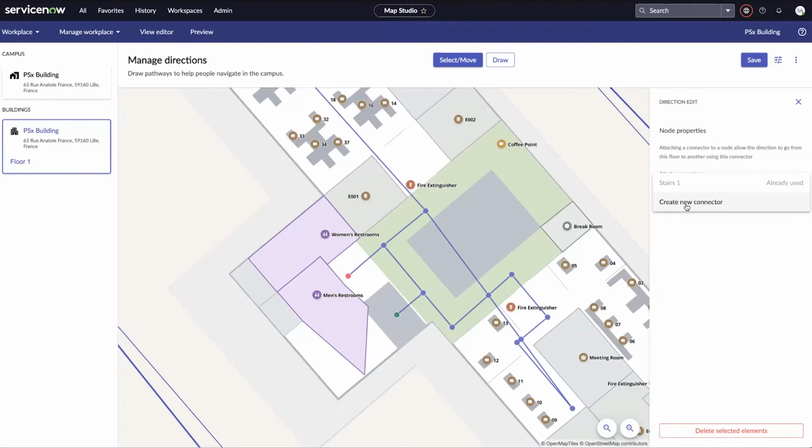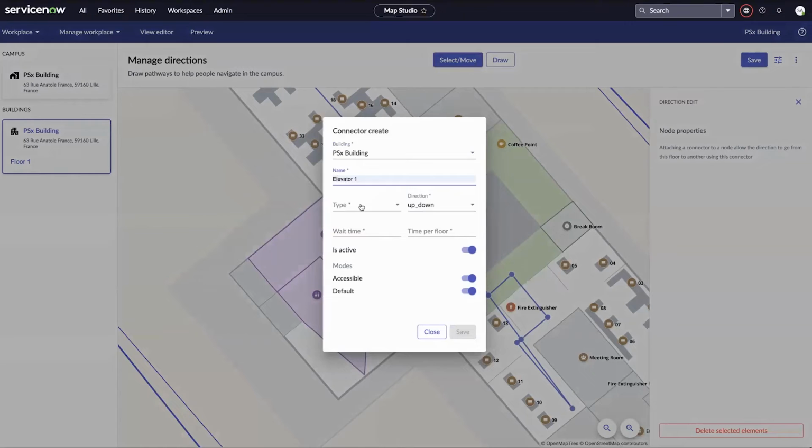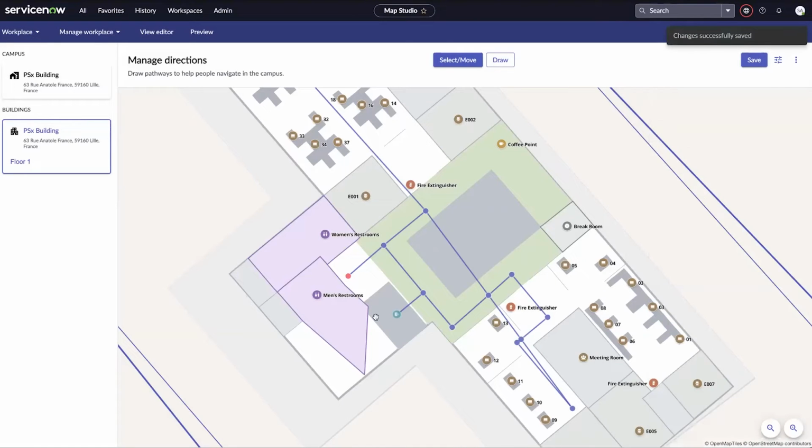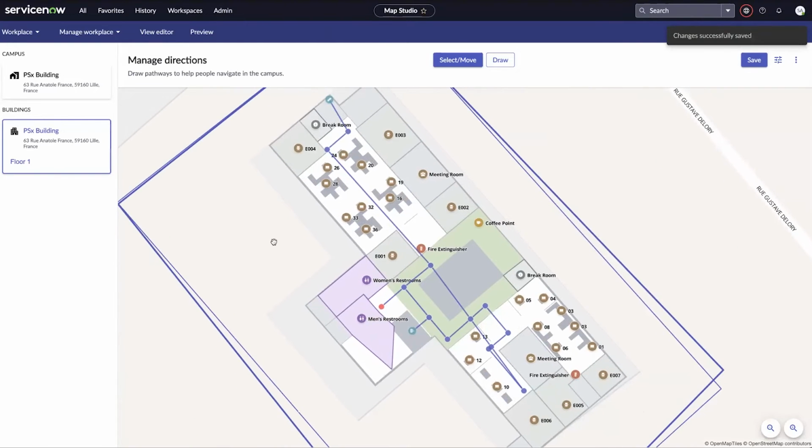Okay, makes sense. So here I can create the elevator 1. The type would be elevator. It is accessible, I save, and here I have my elevator. That makes sense.